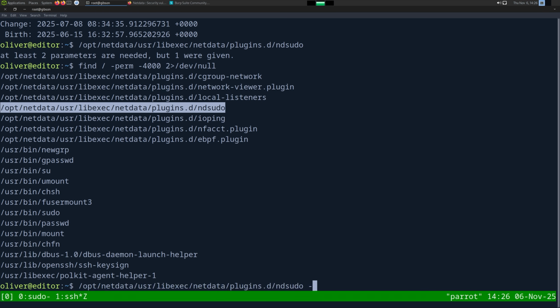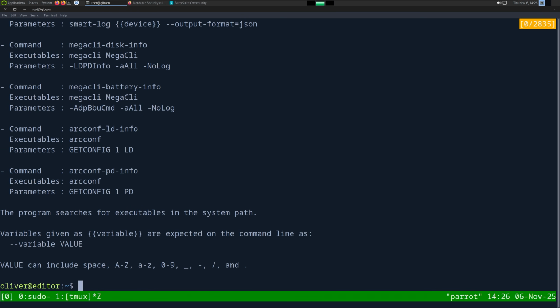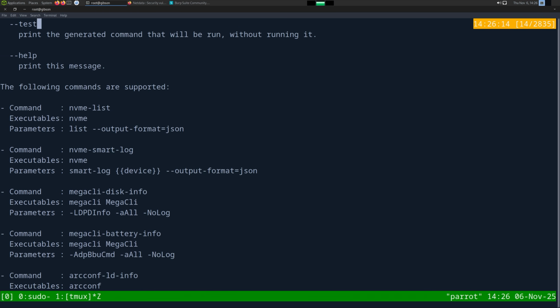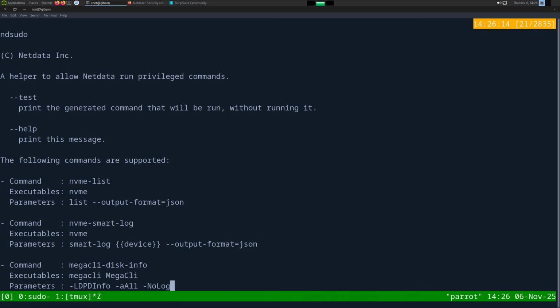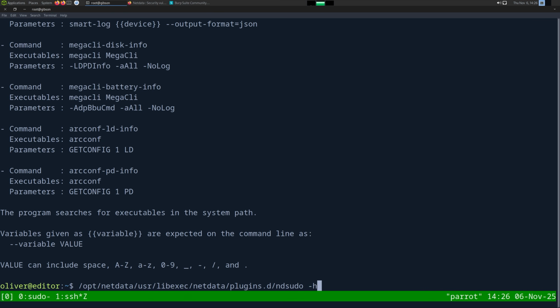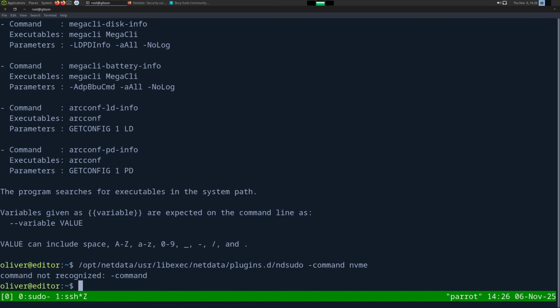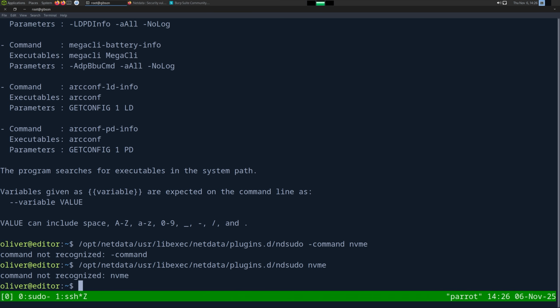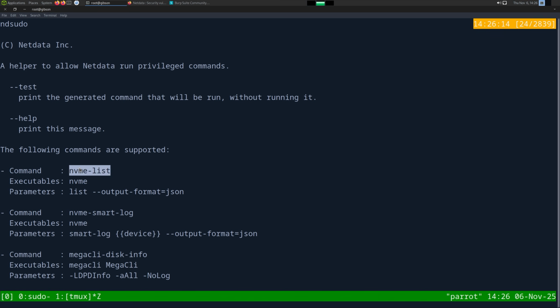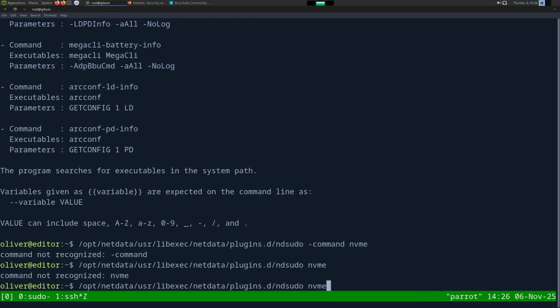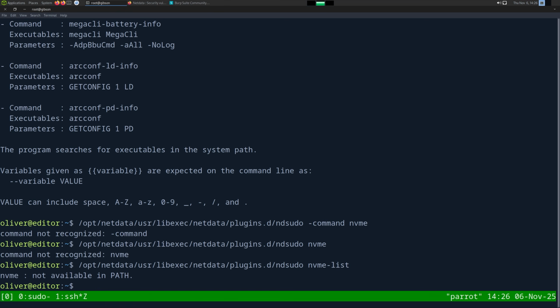So I'm going to run with --help to see exactly how to use it. Let's see, netdata, maybe -command, and then nvme. Let's do -command nvme. Command not recognized. Let's do nvme. Not recognized. Maybe the command is nvme-list. There we go. And it says nvme is not available in the path.